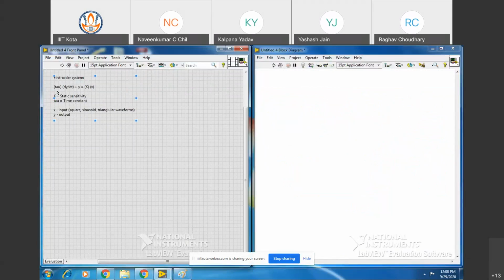Now please tell me, for the system design, what are the controls and what are the indicators? The system characteristic is determined by what? Static sensitivity and the time constant. These will be controls. Yes or no? So K will be what kind of control? Numeric. And tau will be what kind of control? Numeric again. Right?